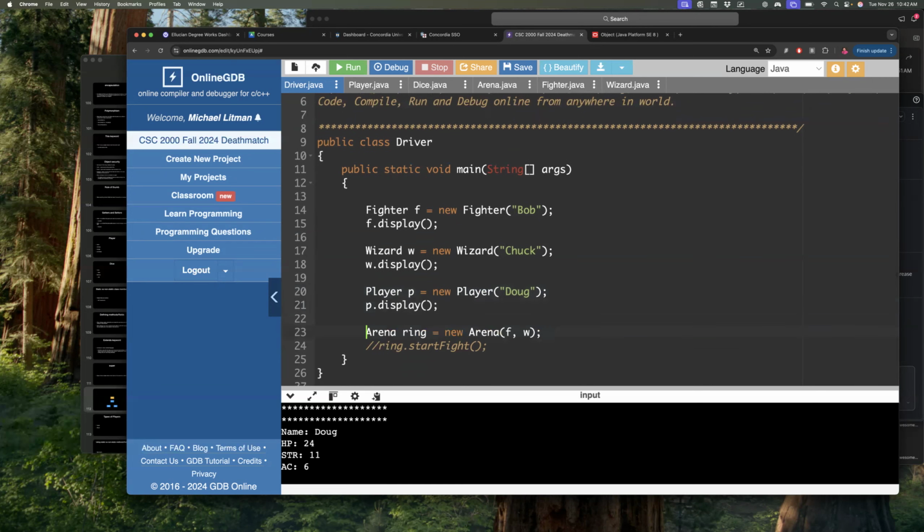Now, remember, before I had this arena and the start fight thing, and notice we have not made any changes to arena today. All we've done is ask the question: if arena's constructor expects me to pass it two players, am I allowed to pass it a fighter and a wizard? And we decided the answer is yes. Why? Because fighter is a player. Wizard is a player.